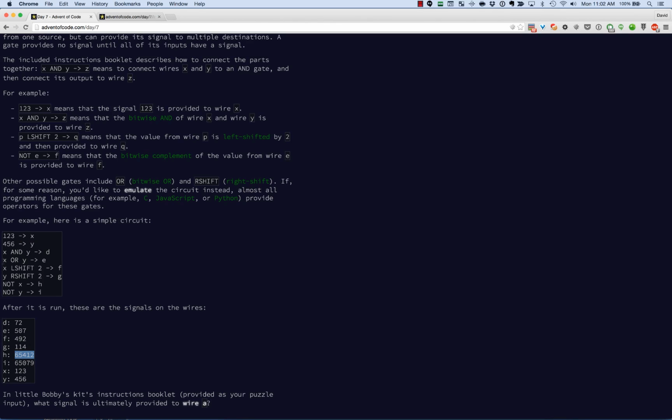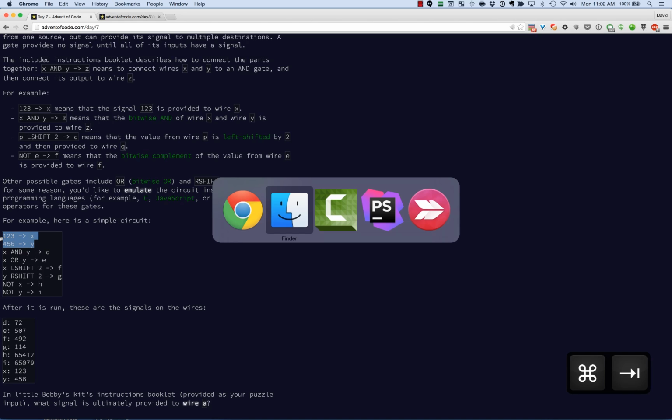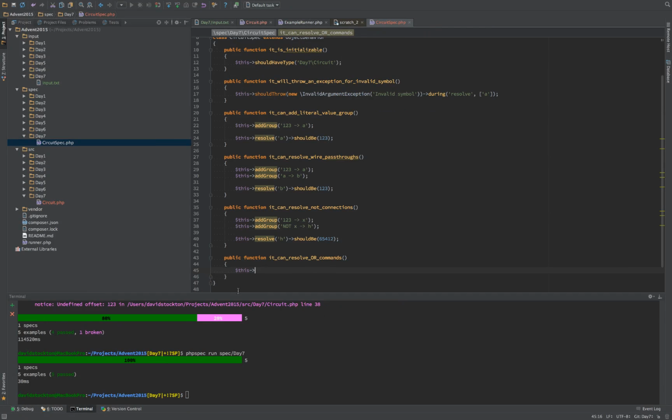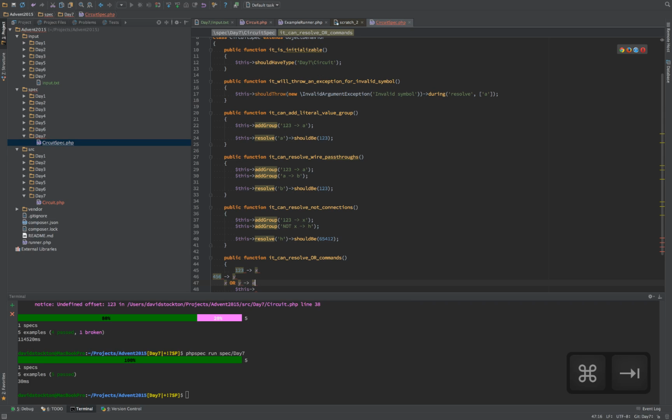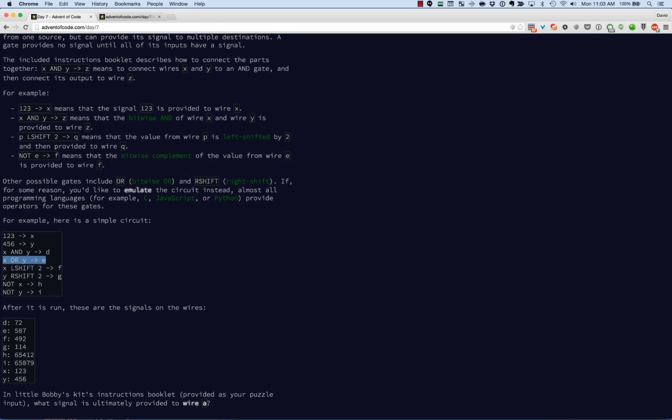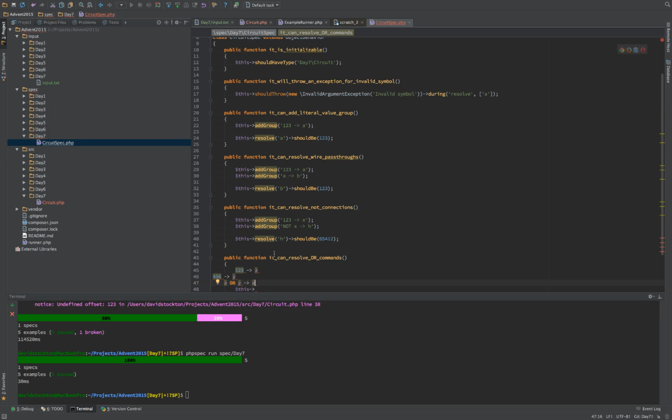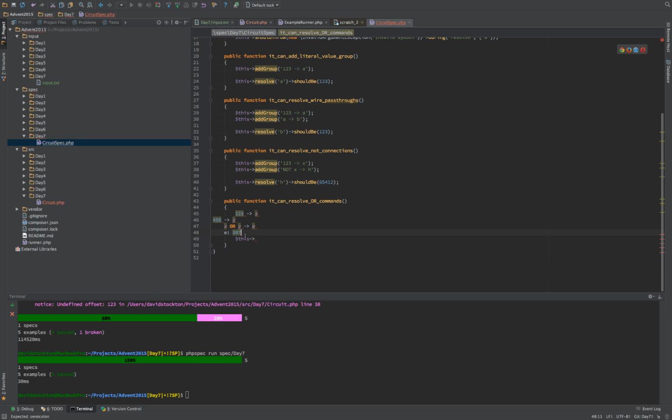All right, so we've got our X or Y goes to E. So we're going to set up the circuit with these bits here. So we've got those two. We'll just paste those in there for right now. And we've got OR, and we've got E is 507. Okay. So let's paste that in there as well. Comment this all out.